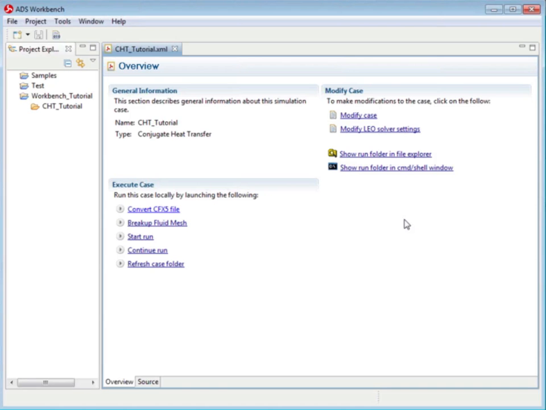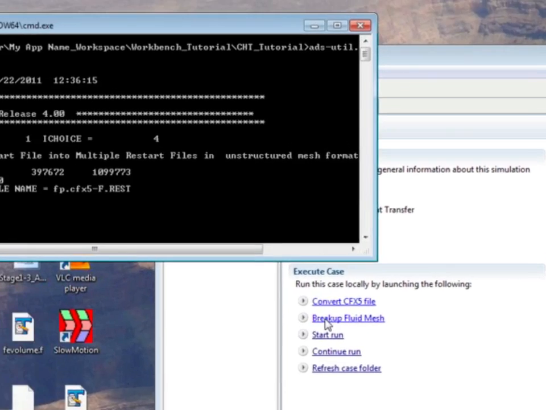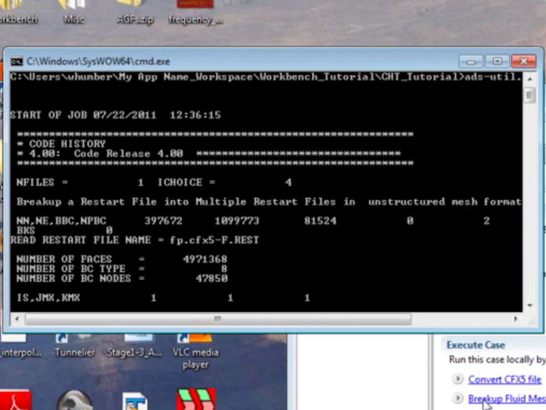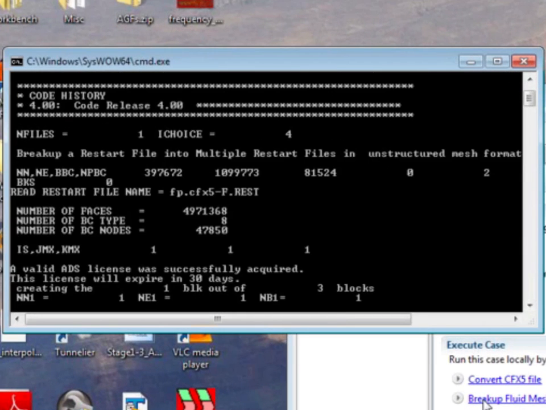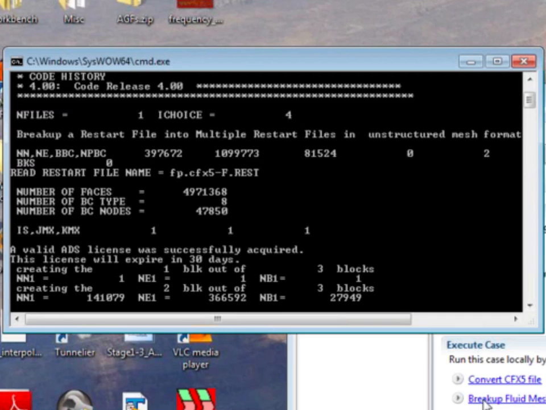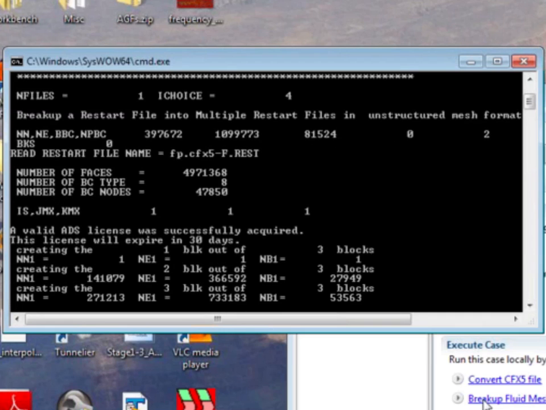Once Geo has converted the CFX5 file to restart format, we can either run the case in serial or break up the mesh and run the case. To break up the mesh and run the case, click the Break Up Fluid Mesh command. In this case, we're breaking the mesh up into 3 pieces and then running for 5 iterations.